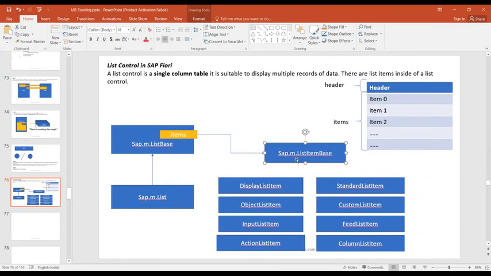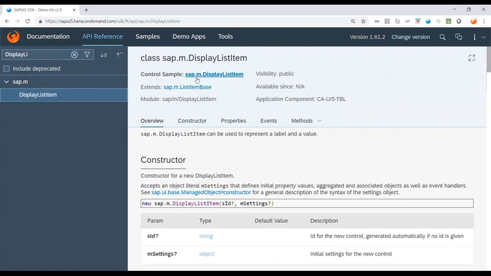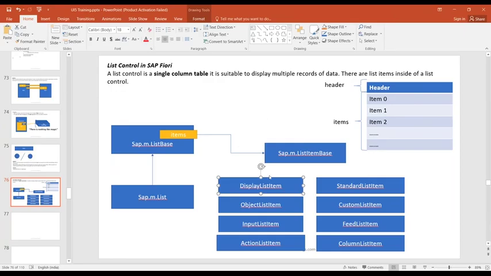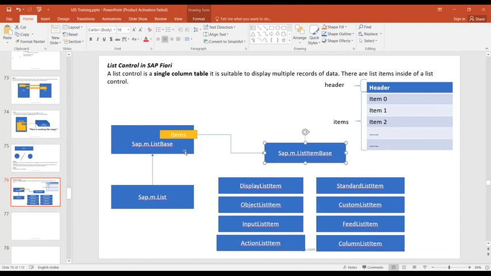What are all the child classes of list item base class? These are all the child classes of list item base class. Open any one of them, let's say display list item. I go to display list item. Can you see who is the parent of it? List item base class. Similarly, for all these classes, list item base class is the parent. Are you guys clear how the relationship is between the list base, list item base, and these classes?